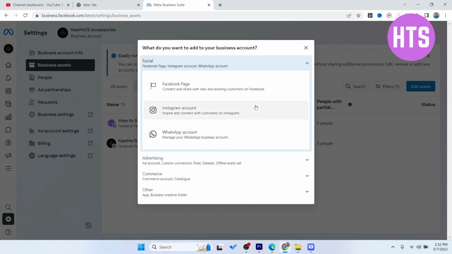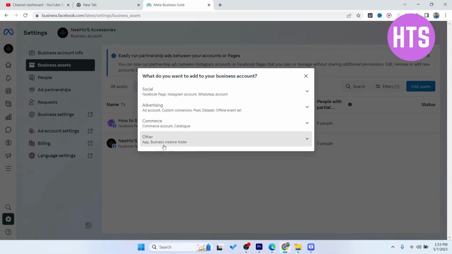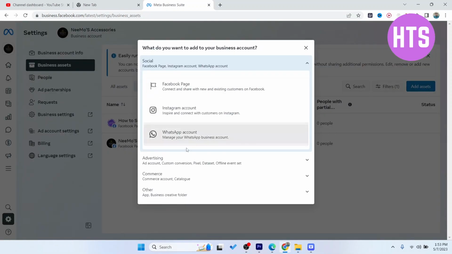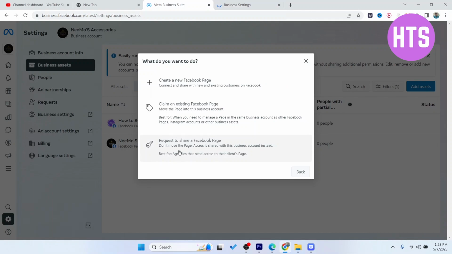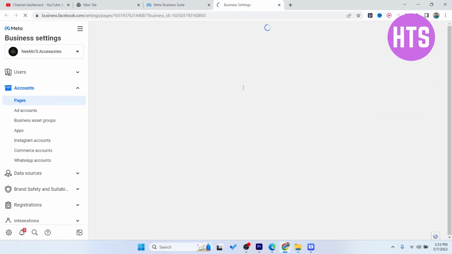And here you can see different options. Close out that. And let me click on that. Click on Facebook page and click on request to share a Facebook page. Click on that. So it will redirect you to the new settings.